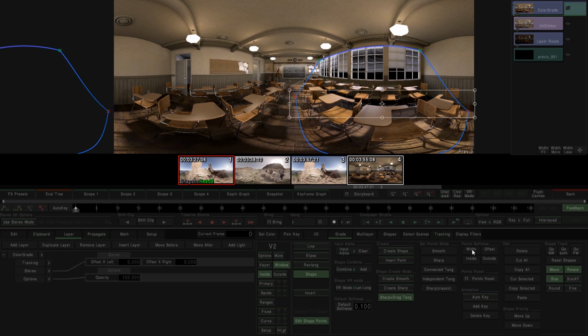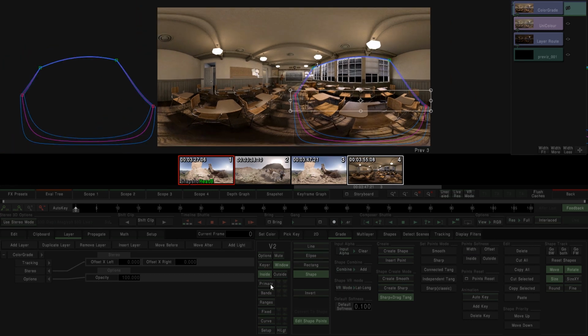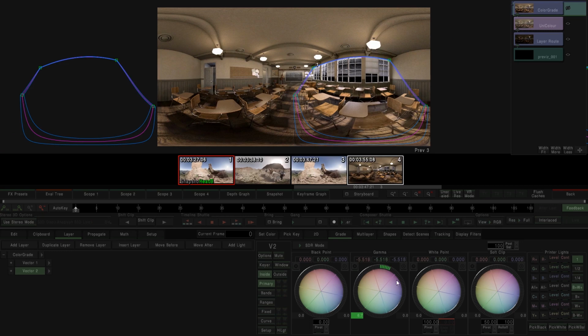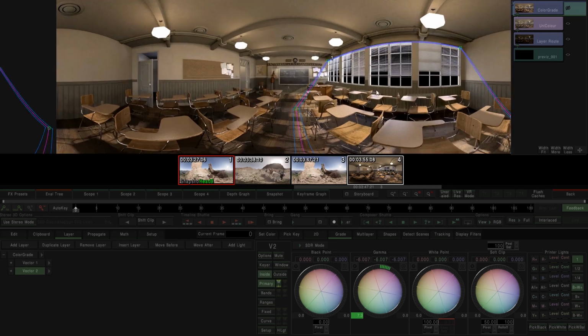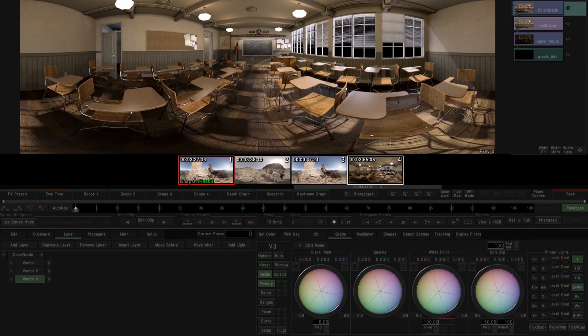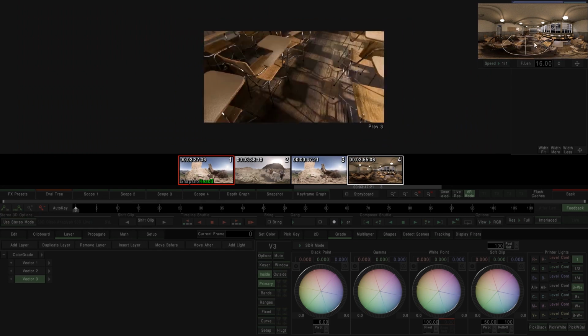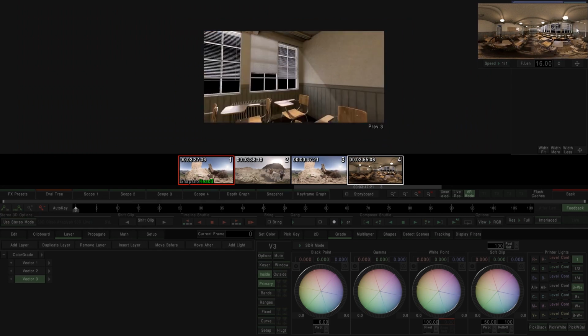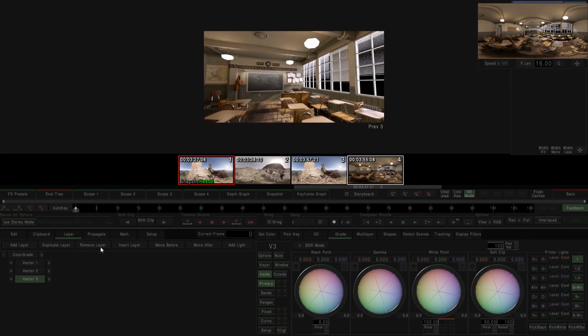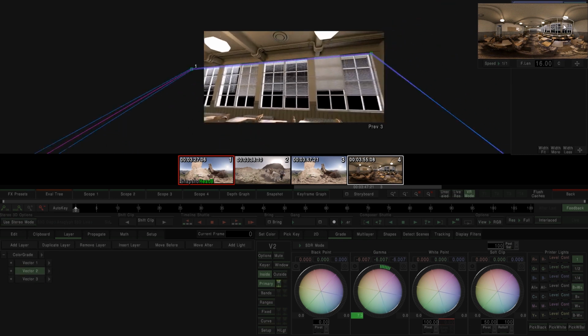Once I have it, I'm going to increase the feather in these 2 points to add some softness. With this shape, I can go to primary and change the gamma. Now I'm going to create a new layer to see the result without the form of the shape. And as you can see, if we enable the VR mode, we have created the effect that we wanted. If we see the previous layer, we see that the shape is fully adapted to the VR space.